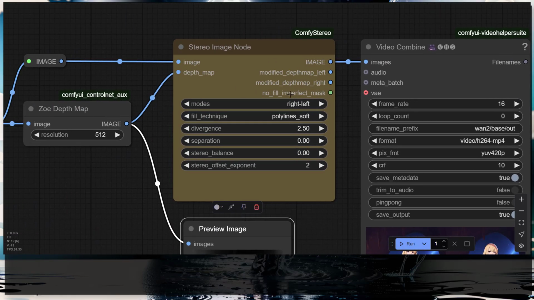So we can see the different values here. From the modes, there's a list of modes available. We can even do the good old red cyan anaglyph mode there. So choose whatever you feel is right.